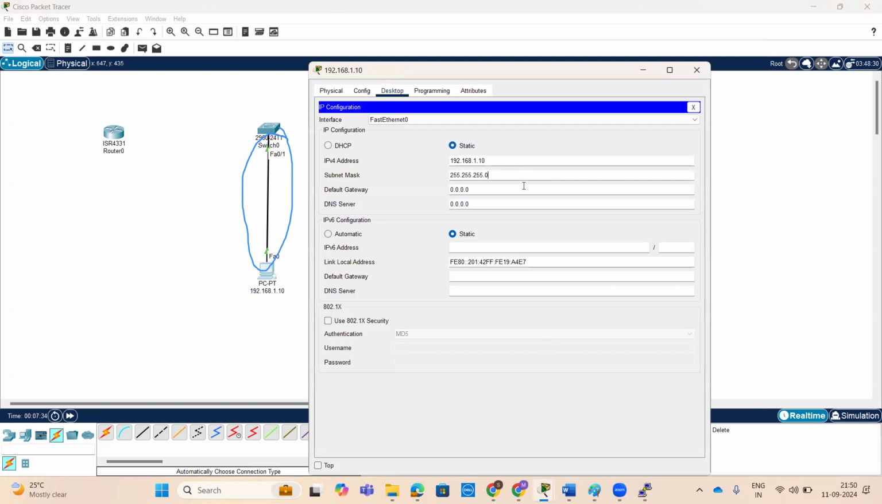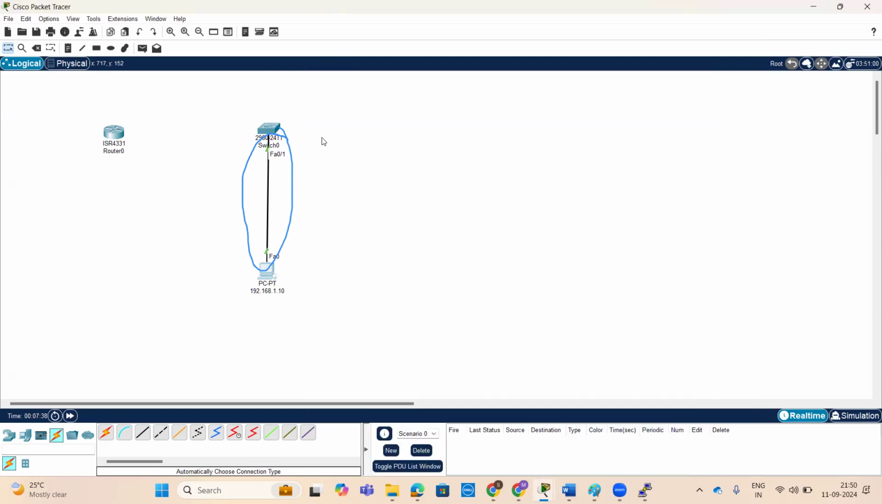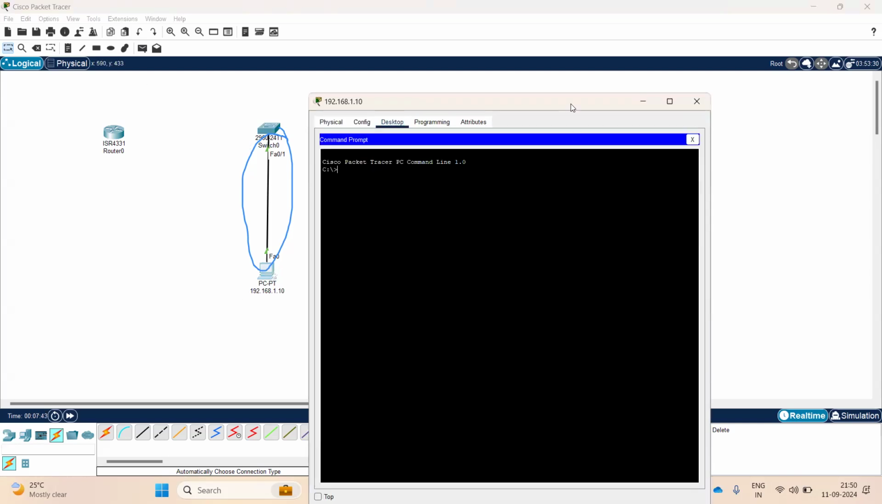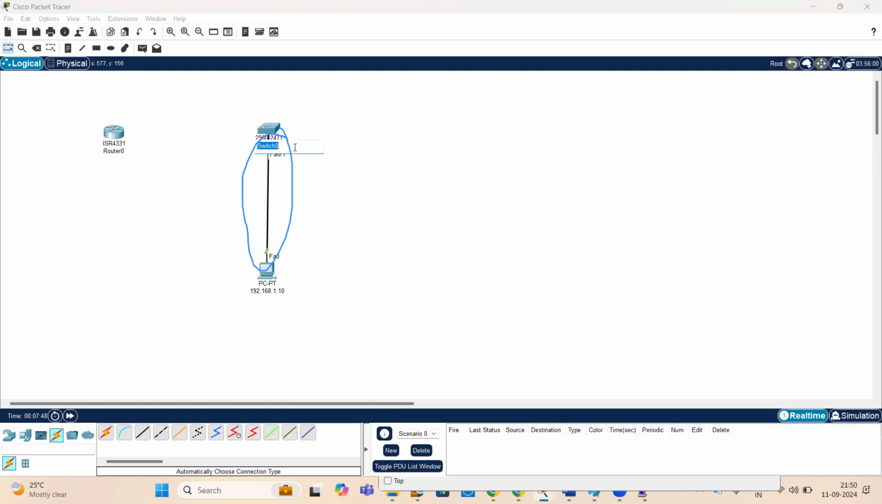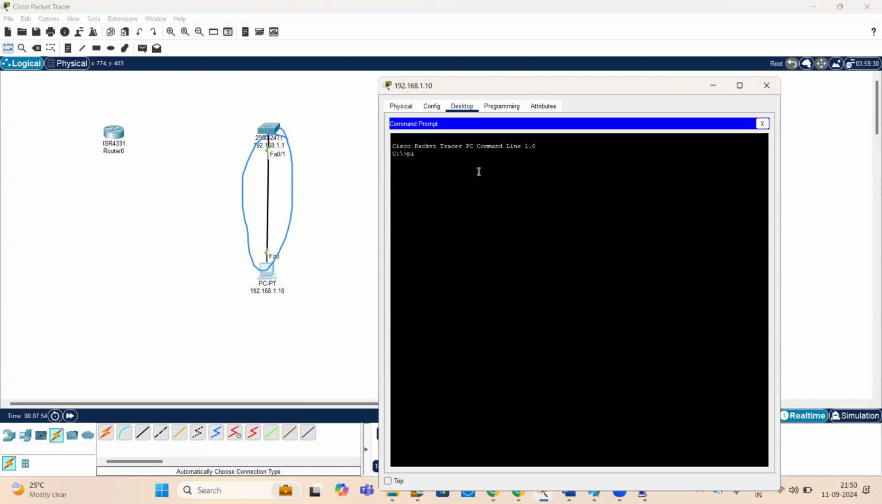192.168.1.10. So now try to ping that 1.1. This is the IP address of 1.1. This PC having 1.1 can change 192.168.1.1. From here I am trying to ping 192.168.1.1. First packet will be dropped. So we are getting the ping reply.